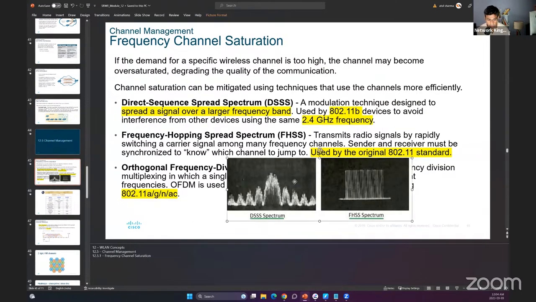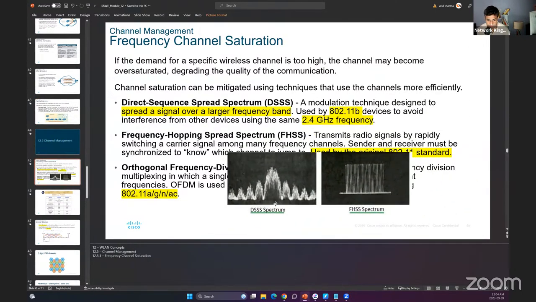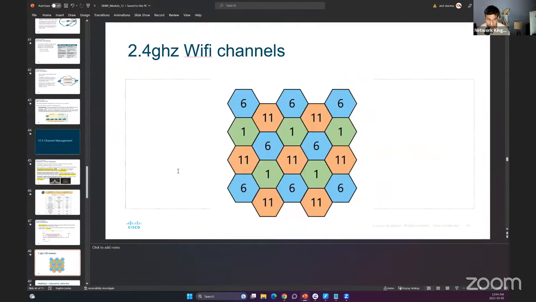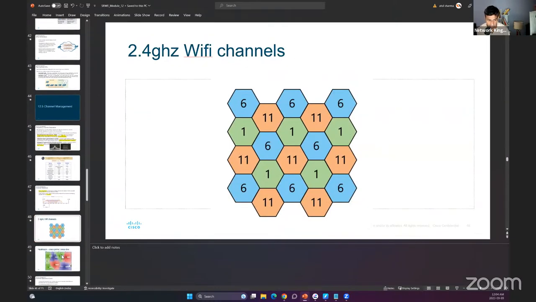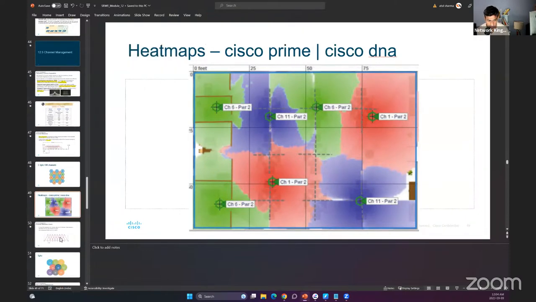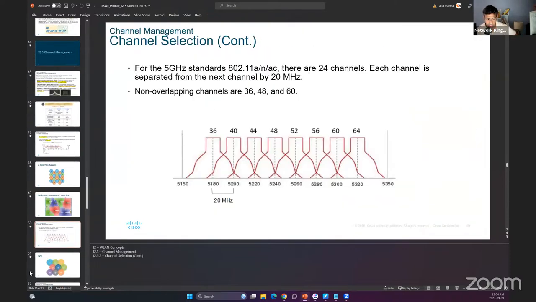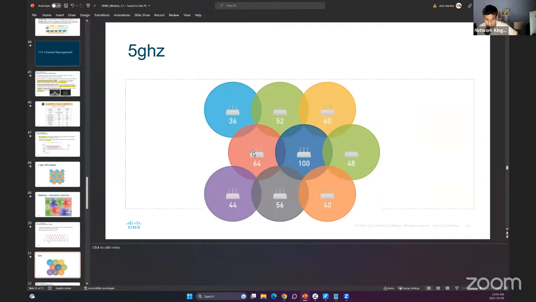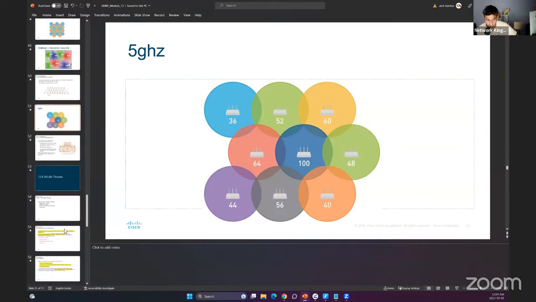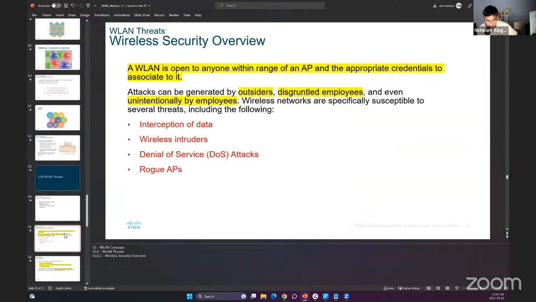Okay, so these are the frequencies. We have DSSS spectrum, FHSS spectrum, and OFDM. FHSS is not required; OFDM is the important one. Then I have shown you these channels: 1, 6, 11 in 2.4 GHz. You should place your Wi-Fi in such a manner, and these are called heat maps. Then we have the 5 gigahertz band, where 9 channels are important: 36, 52, 60, 64 and so on. All these channels are important for 5 gigahertz. And you should plan your design with Cisco Prime, Cisco DNA.